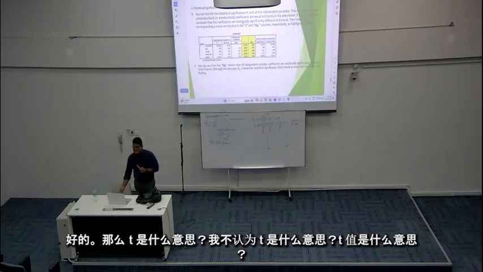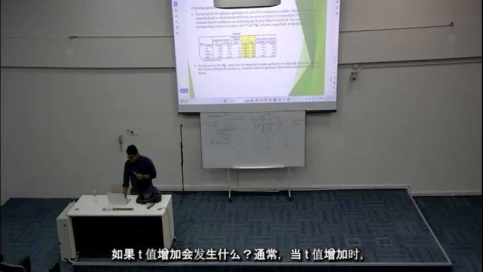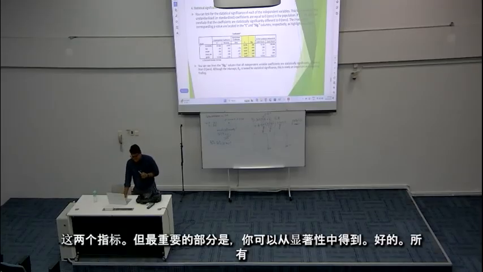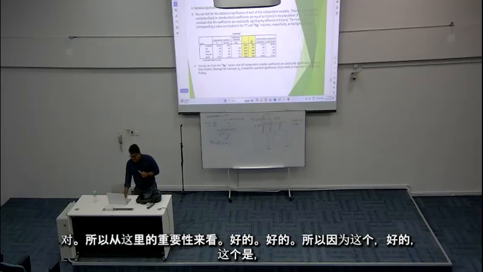Arifin, what does the T mean there? What is the T value? What happens if the T value increases? Normally when the T value increases, the value of the significance will decrease, okay? So it will be correlated, these two measures. But the most important part is you can take from the significance here.